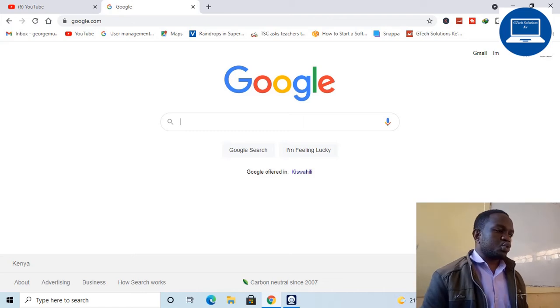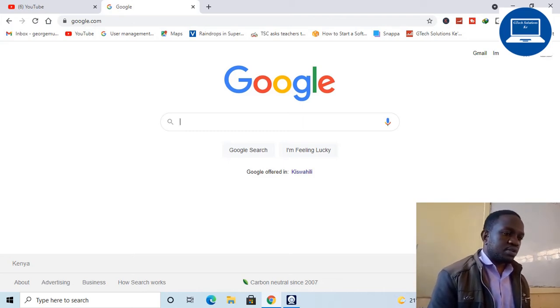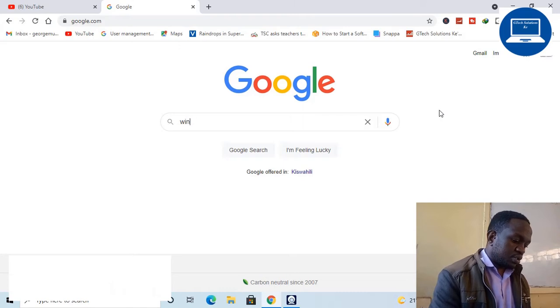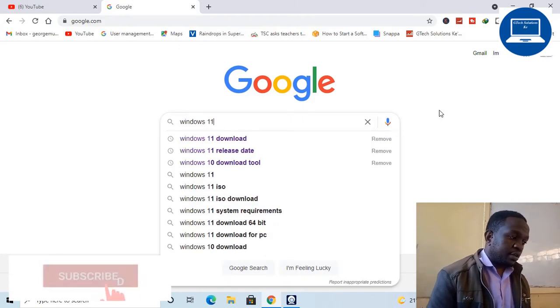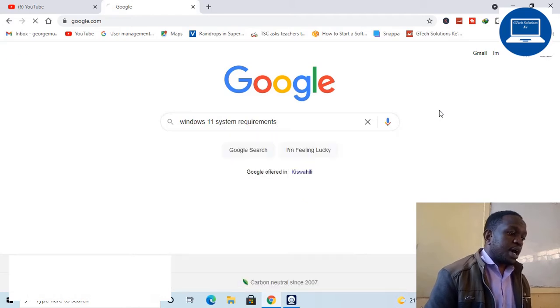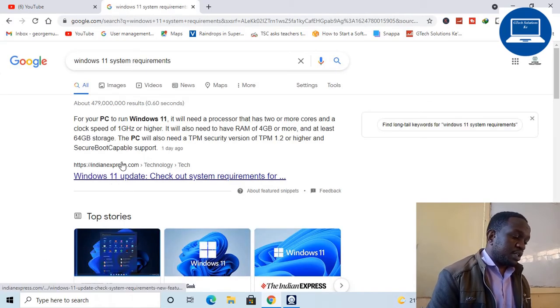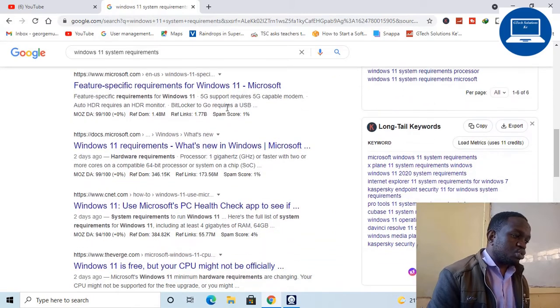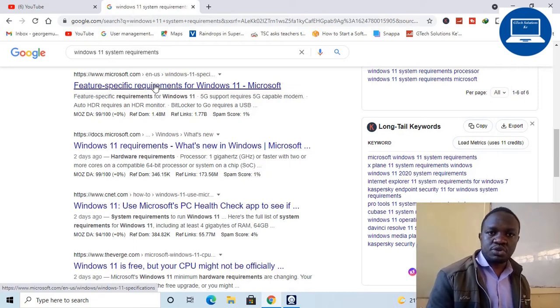So what you need to do is just go to your PC, that is maybe your laptop or your computer, then open Google or use your favorite browser, open Google and type Windows 11 system requirements, and you should be able to select a website that takes you to Microsoft. Just check it in the description down below. I'll leave the link there.